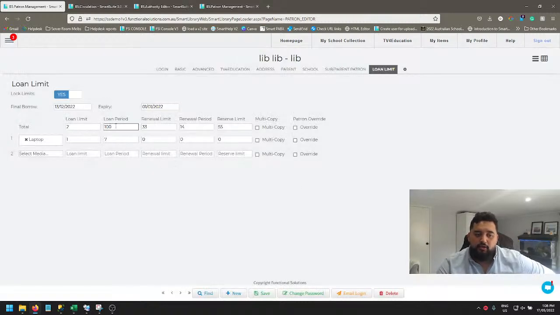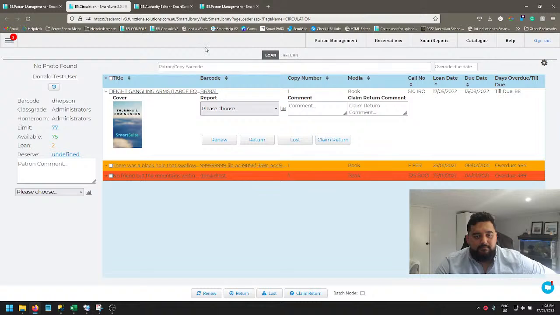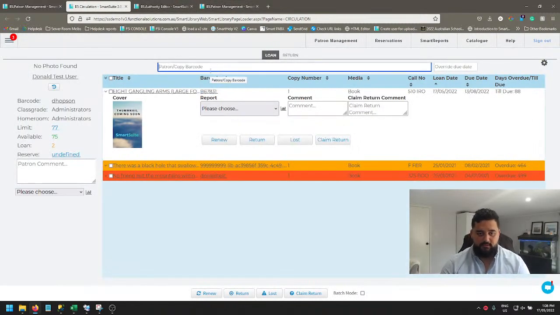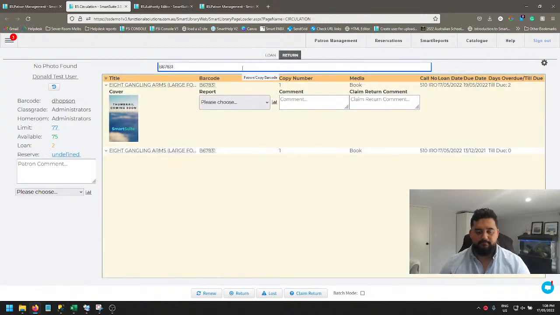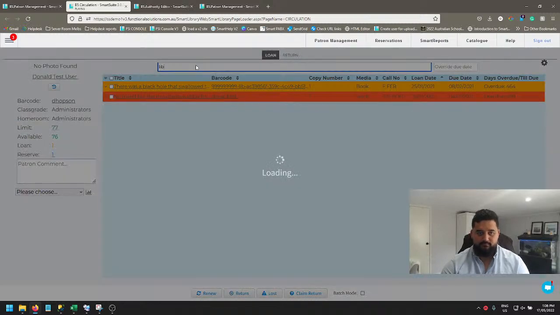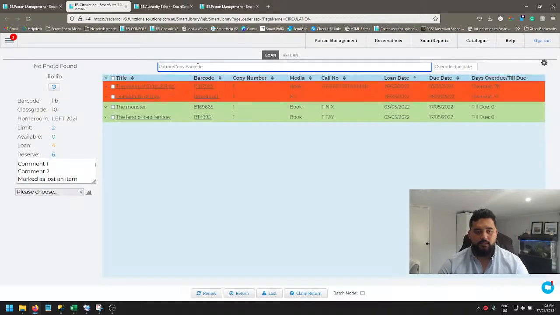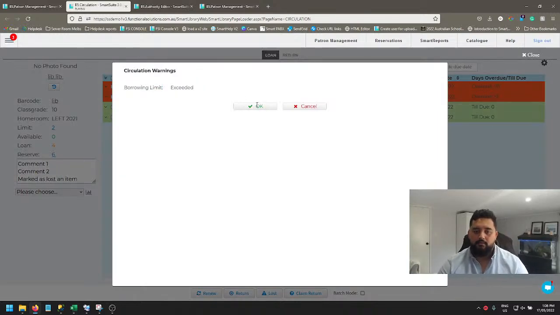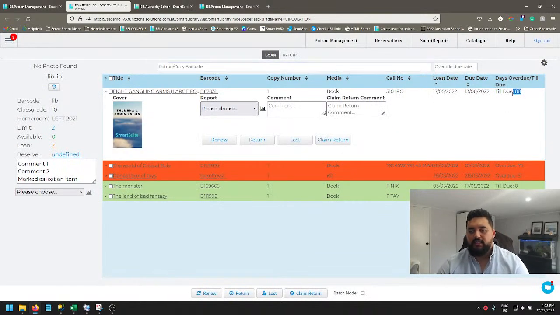Okay, so now lib has a loan period of 100 days. You'll also notice here the Patron override. It's not selected. If I come here, this will be a good example. Copy my barcode, I'll just load lib, return that first. Okay, punch in my barcode. Okay, I've got 88 days.